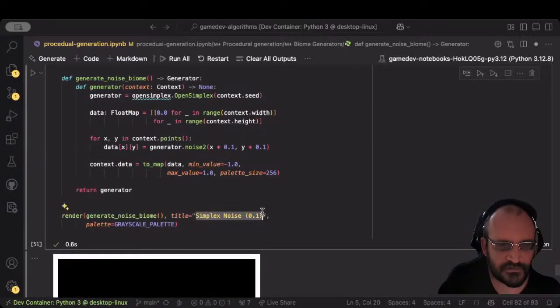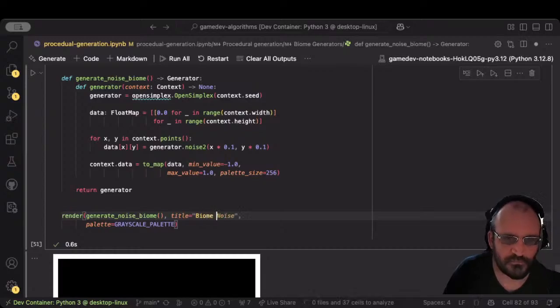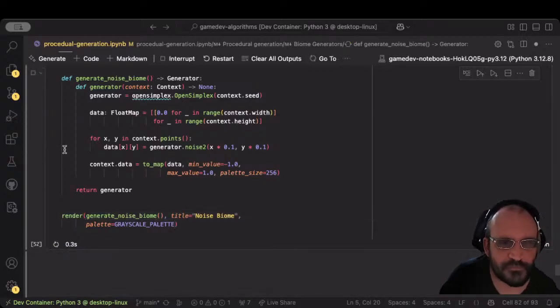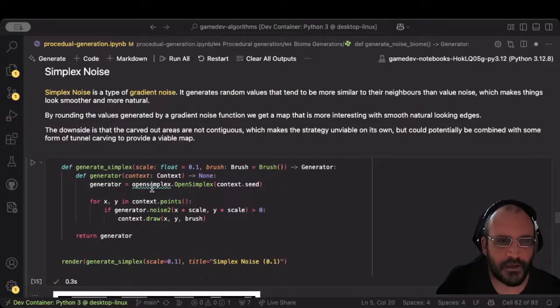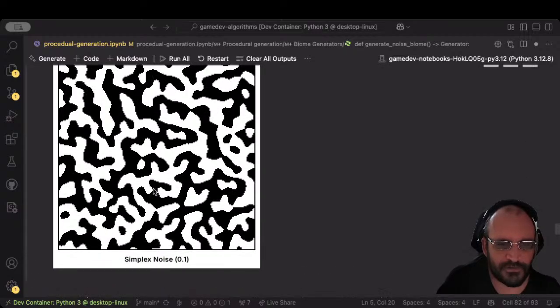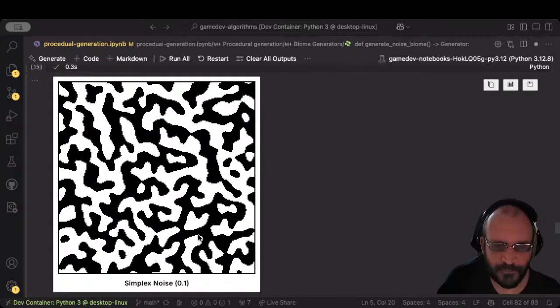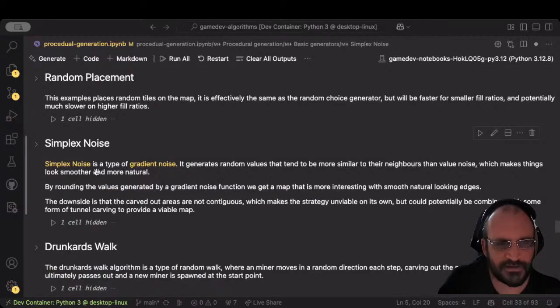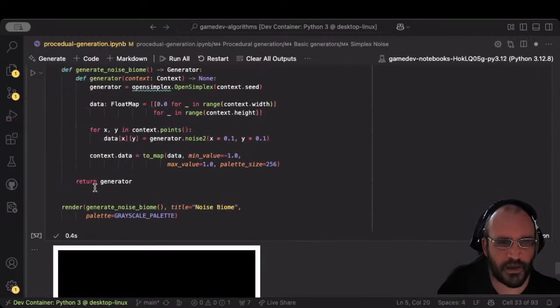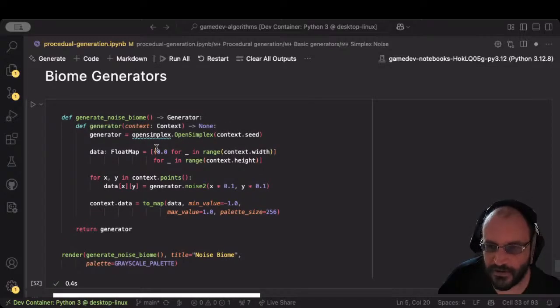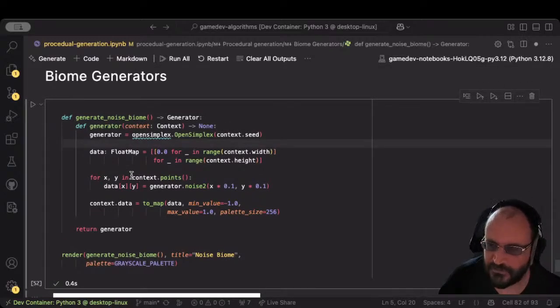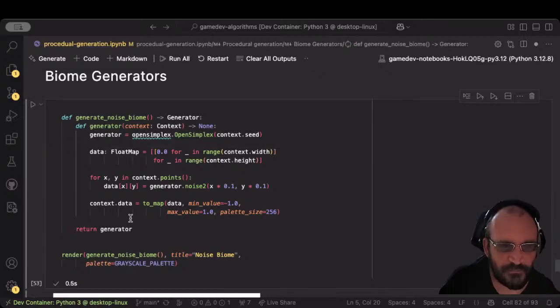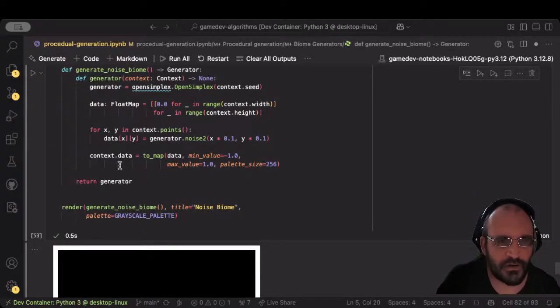So this is going to be a noise biome map. If you remember, before we looked at simplex noise, and this generates some interesting shapes, but it wasn't particularly useful for us in our cave generation attempt. So we're going to come back to that now, though, and we're going to use it in a slightly different way, which will hopefully give us a more interesting layout.